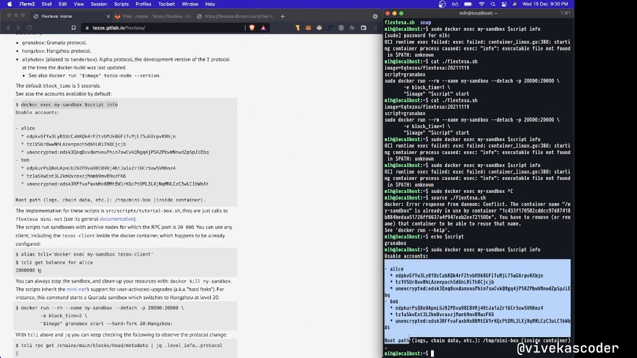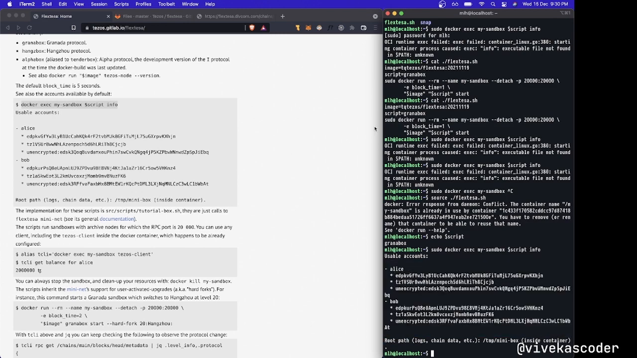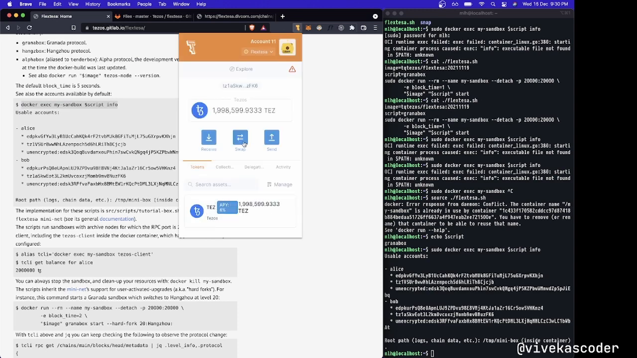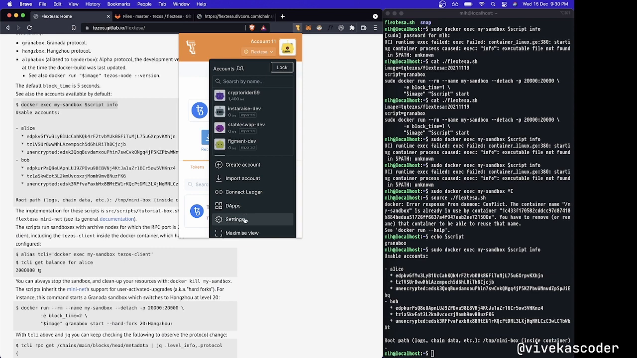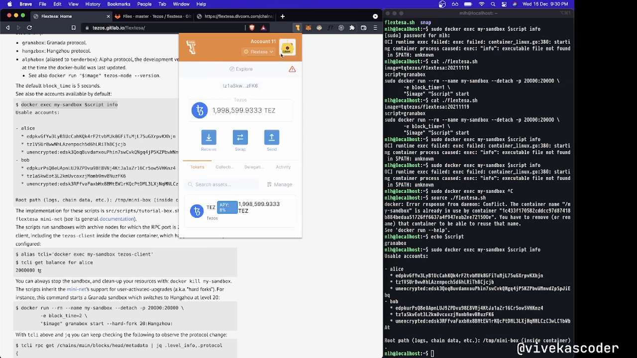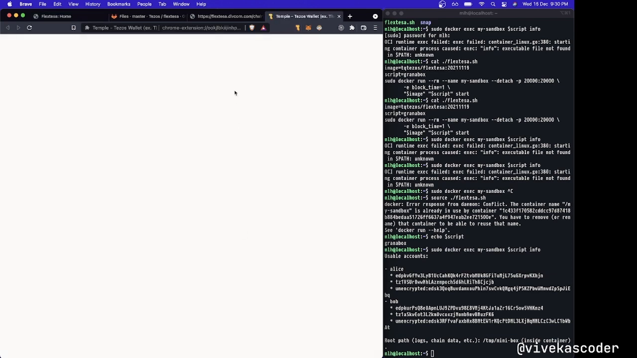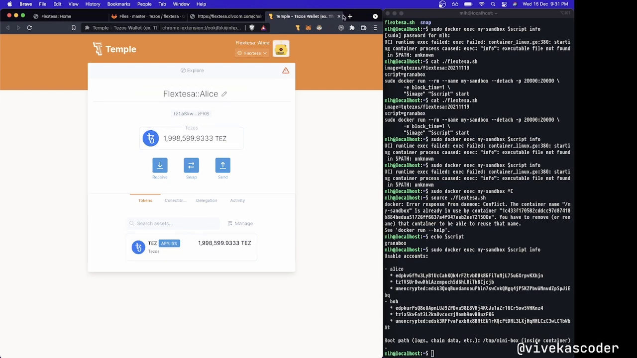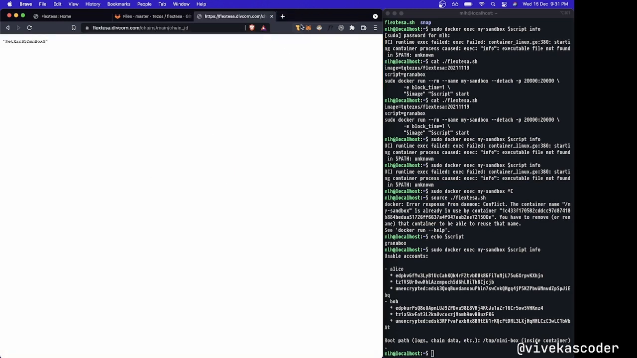Now you can see you will get information about 2 accounts. So you can add these accounts. In my case, these are these accounts. This is the Alice account. I can actually change the name just by clicking here and going to the maximize view. And now I can edit. So I can say Flextesa and Alice. Alright, and in the same sense you can also import Bob.